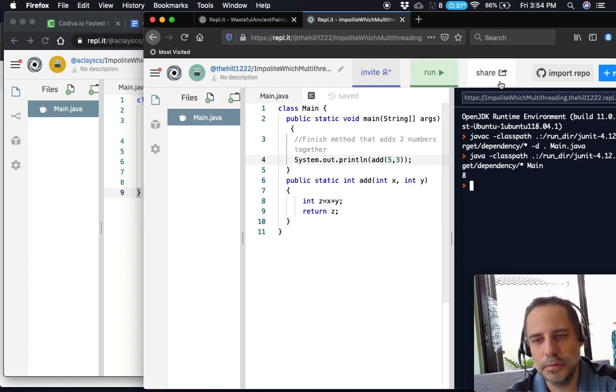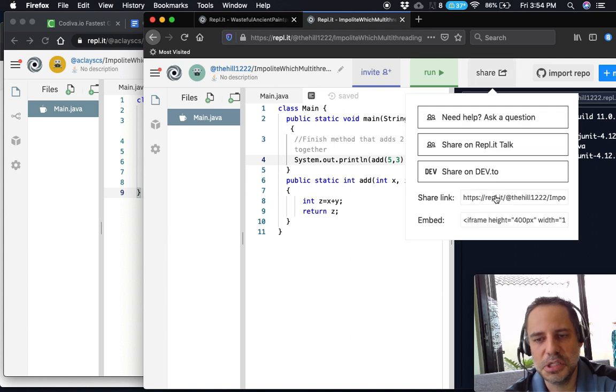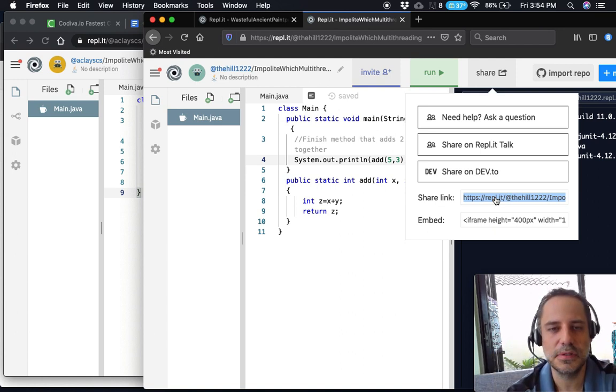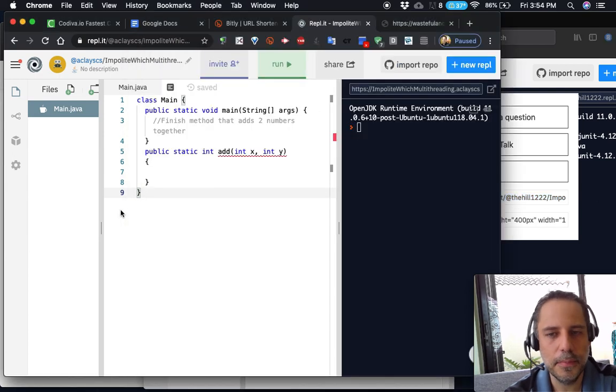They come over to share. They can share this with you, and you'll get that same thing. You'll get a link to this, and they can share it. So that's the first way to create assignments for your students. You can create assignments for your students just by creating a new REPL and submitting it in that way.